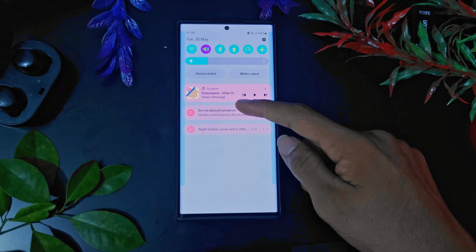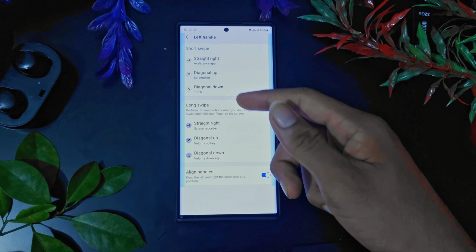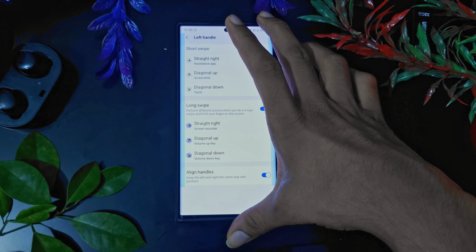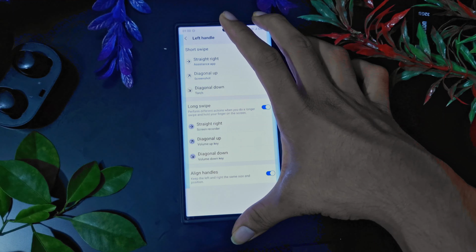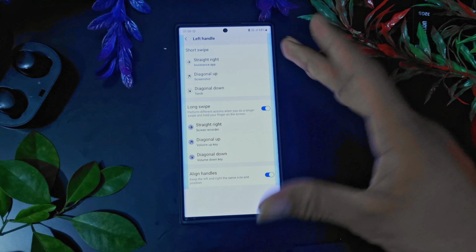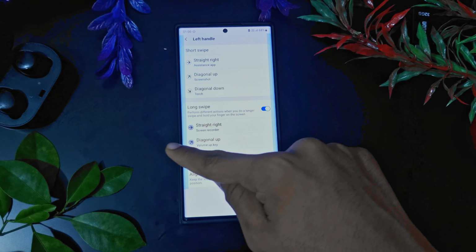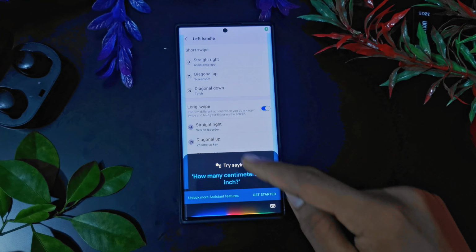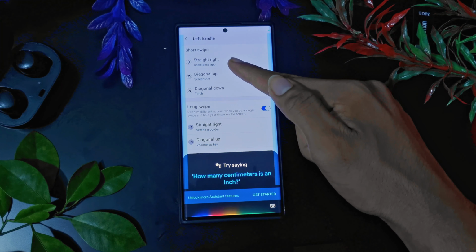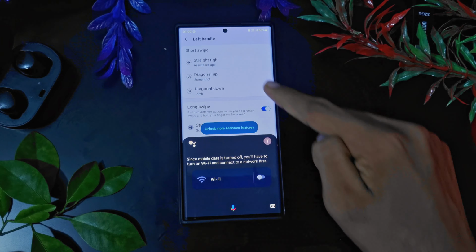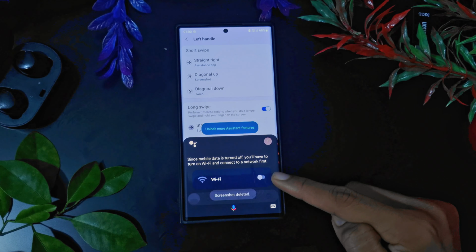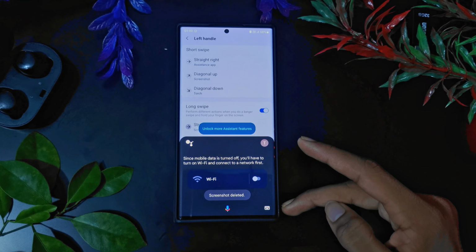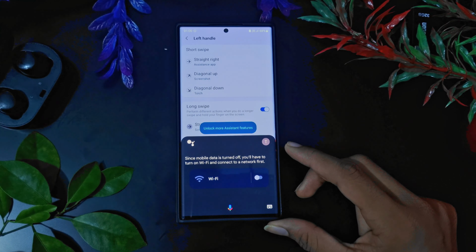I've showed you guys that routine previously, so that routine is currently going on right now because it's 1 p.m. in the dark and I'm filming YouTube videos, whatever. So if you do a short swipe right, I have made it come to the Google Assistant, as you can see here, and dial up is a screenshot. Mobile data is turned off. You'll have to turn on Wi-Fi and connect to a network first. I didn't expect that. I didn't plan that.